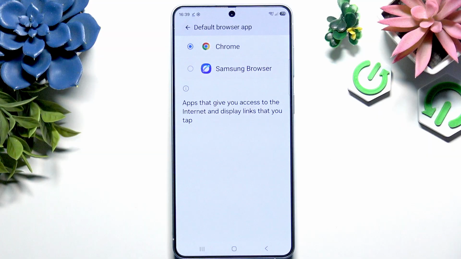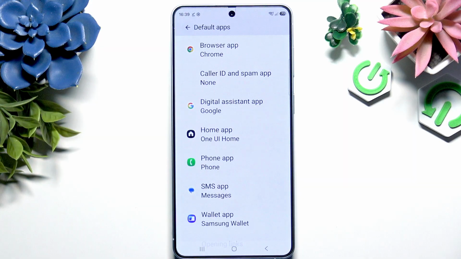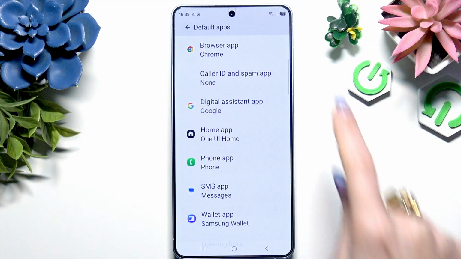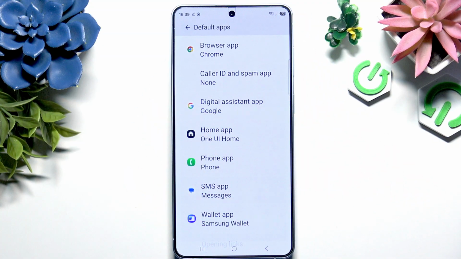And select the back button. So when I do that, as you can see, my default app has changed. You can do exactly the same with all of those other sections.